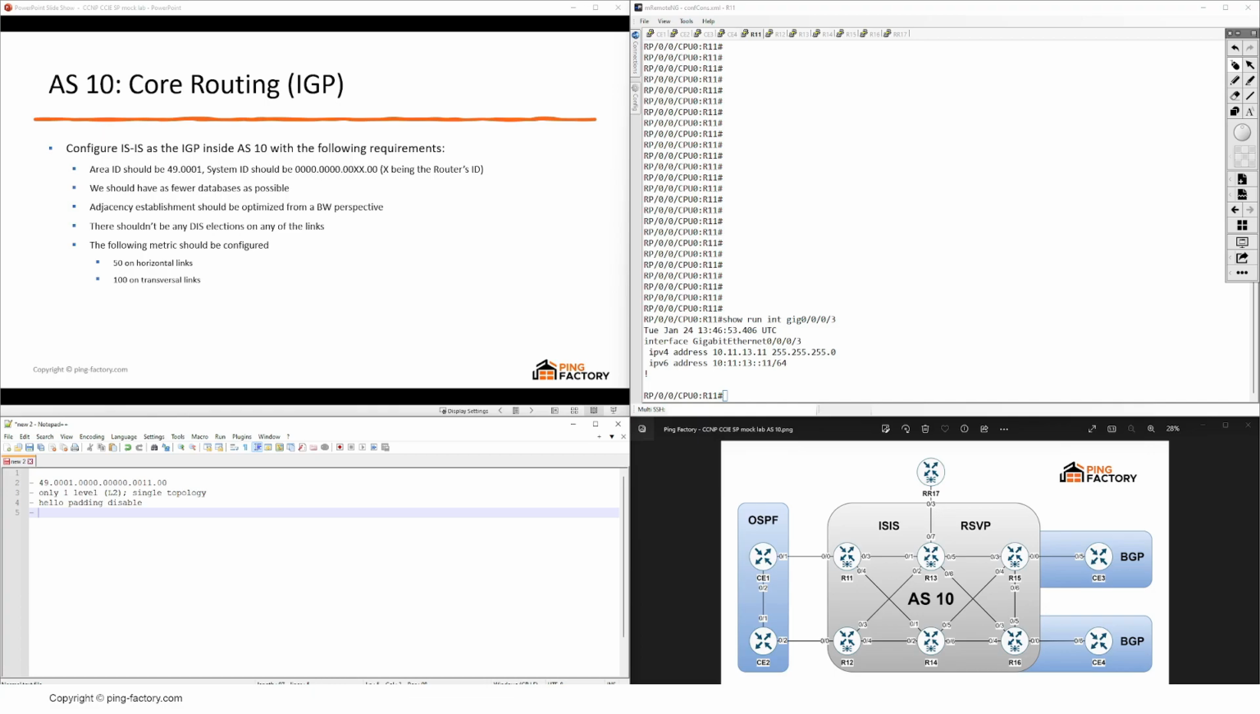Then there shouldn't be any DIS elections on any of the links. That's simple. We need to have point-to-point links only. And then we need to configure the following metrics. On the transversal links, we need to configure a metric of 100. This exceeds the maximum narrow metric, which is 63. So this means that we first need to enable wide metrics, and configure those metrics on the links.